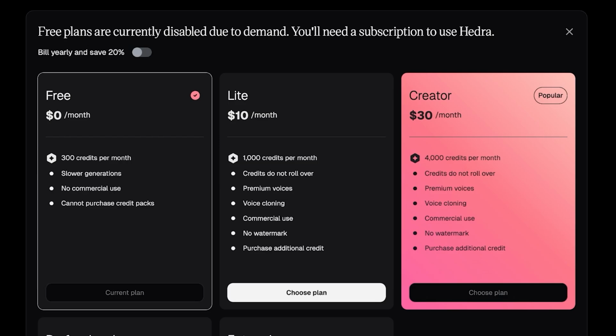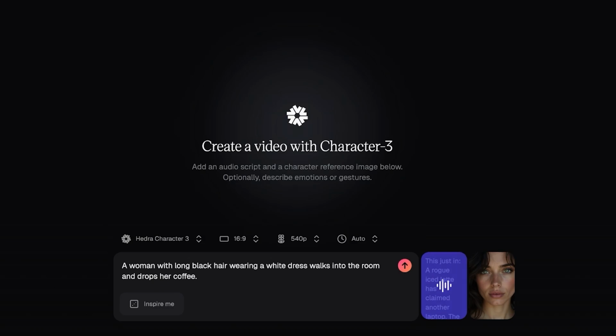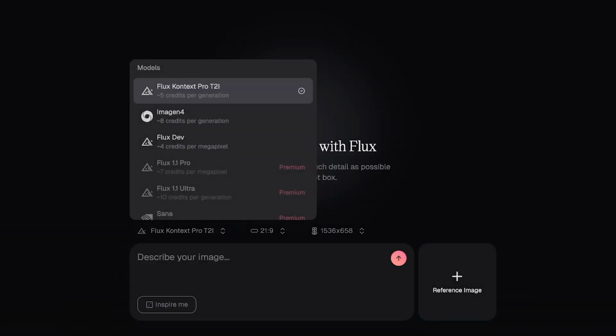Now I'm going to proceed with the free version, and free plans are currently disabled due to demand. You will need a subscription, so you can choose whichever plan you want to use starting off. And you can see that sometimes video creation might be limited on the free plans because of high demand on the servers. Now this really depends on when you're using this and whenever you're creating your videos and how you're looking to create your characters, especially if you're looking to create only image characters or video characters.